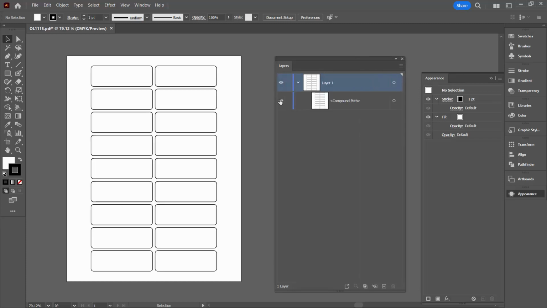What we've been given in this document is a compound path. It is critical that you do not move this. Even 1 or 2 pixels of movement is going to be too much. It will throw off your ultimate printing. So it would behoove us to make this into what's called a template layer.